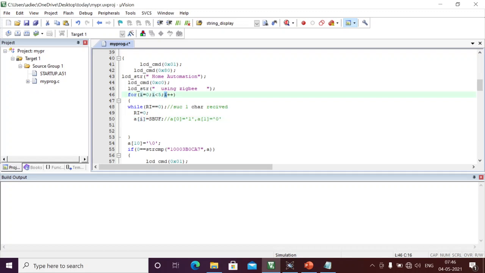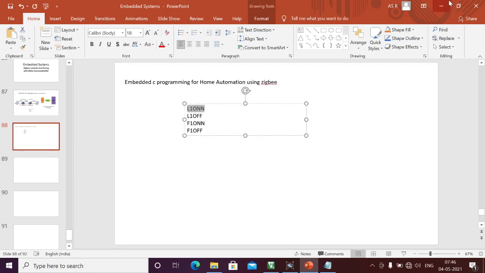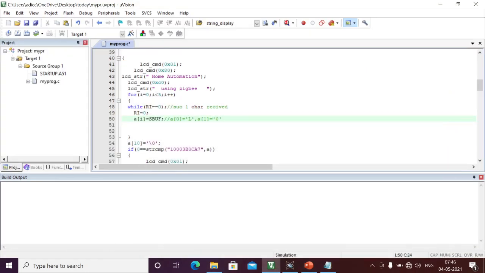Initially array of 0 is my L. Let us assume I am transmitting this data, L1 on. First, array of 0, I received L, and after that I am going to increment the I value. 1 is less than 5, this is also true. I am going to wait for the next character reception, and again if it is received, I clear the flag for the next reception. Already this I value is 1, array of 1 is 1. Here we received 1. Similarly, we should receive on.